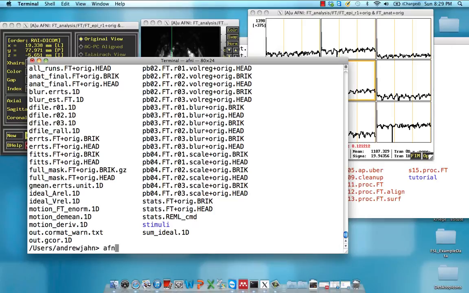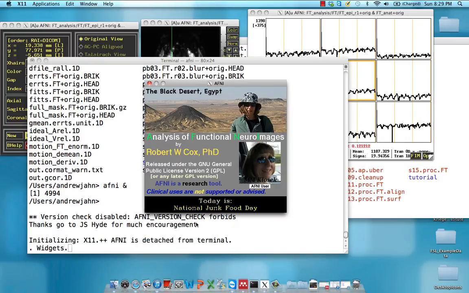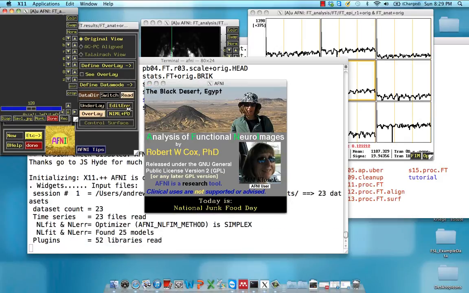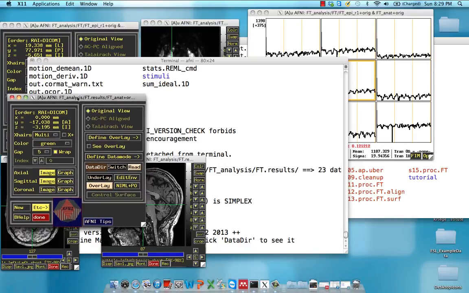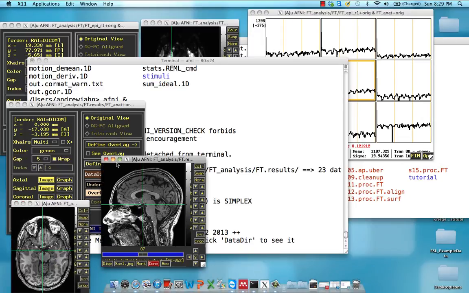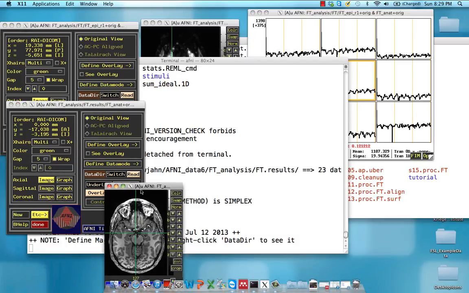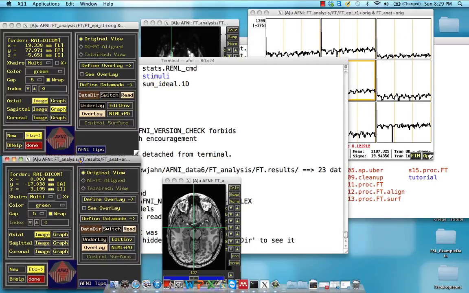All right, now that I'm in that directory, I'm going to open up AFNI with an ampersand, which will free up everything in the background as well. And now we have another terminal, which I'm going to put down here. And just to save window space, because it's very precious, I'm going to move this down here.